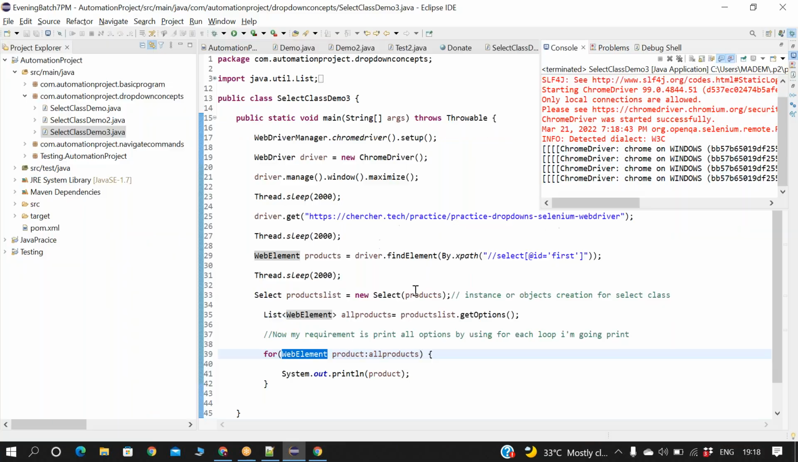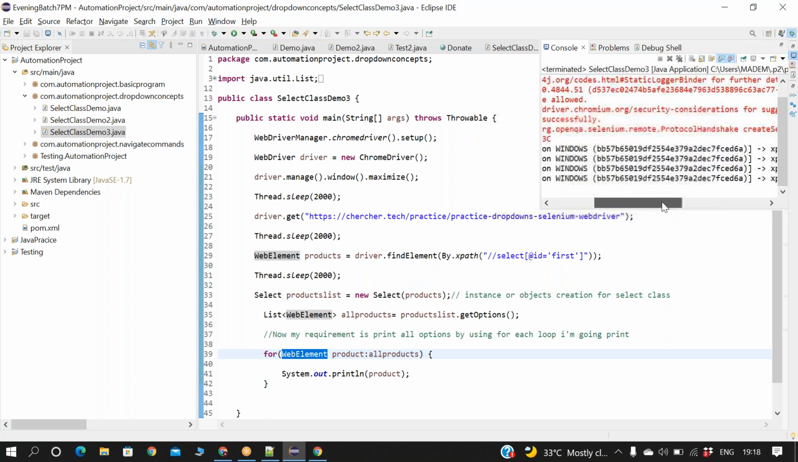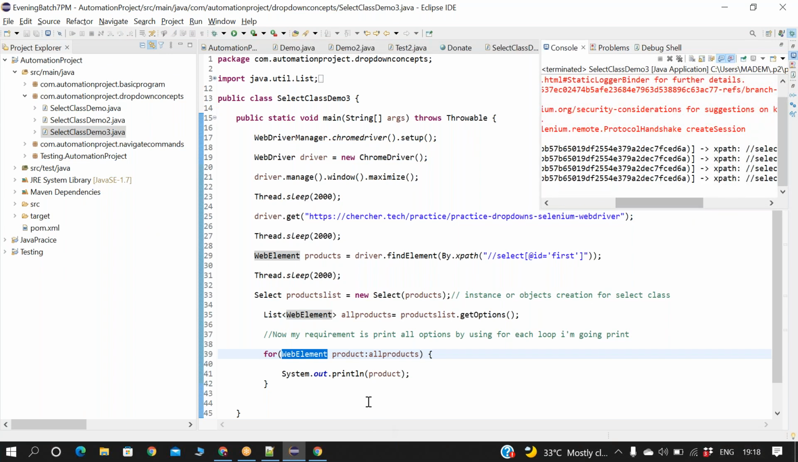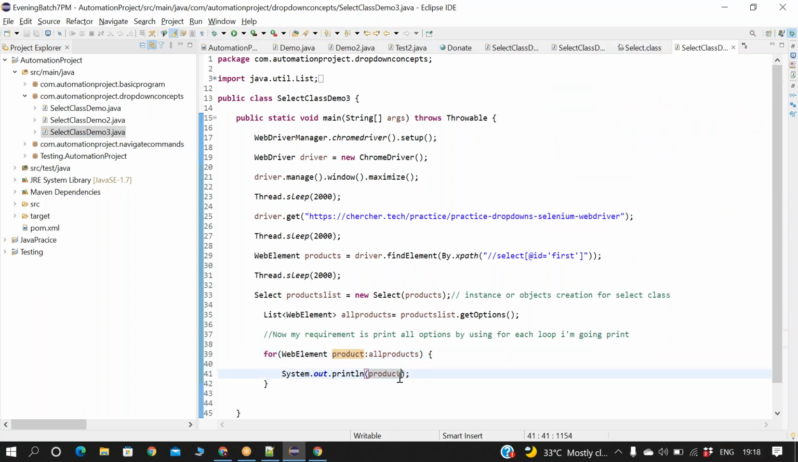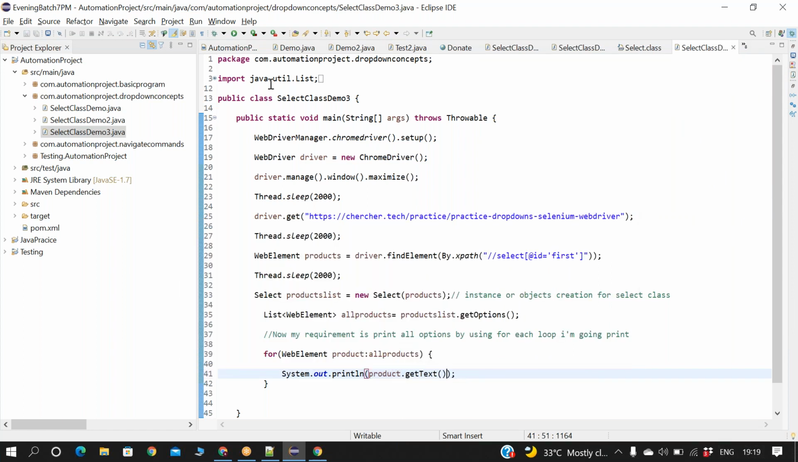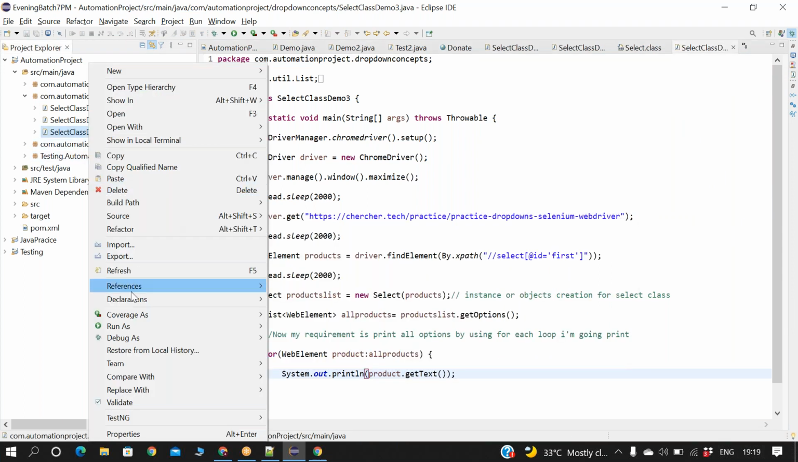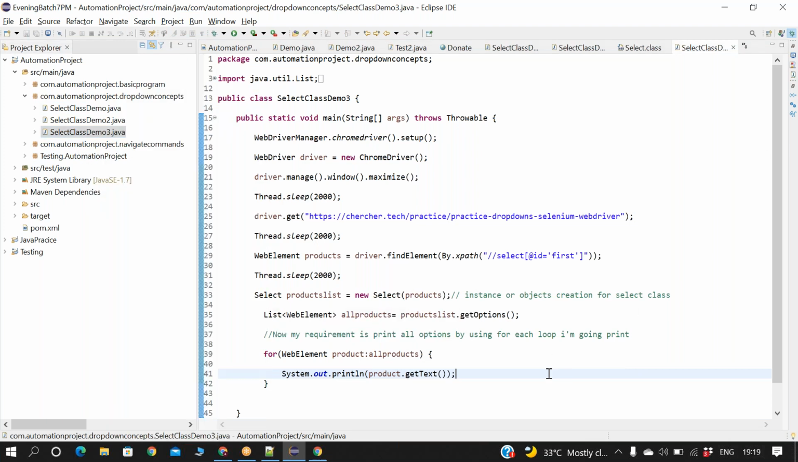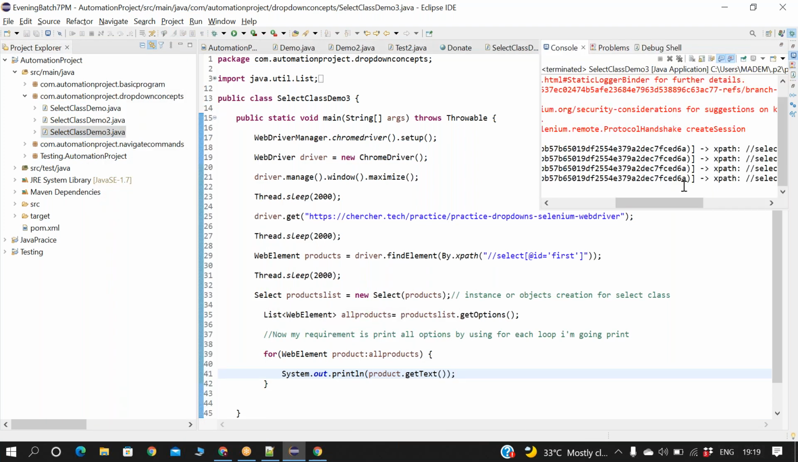I'm not closing this browser, so, see, it is printing. Okay, I need to use get text method. Sorry, guys. We need to get text now. Now it is going to print the text happily. See, if I don't use get text method, it will print the XPath.